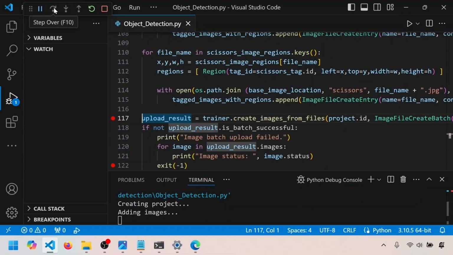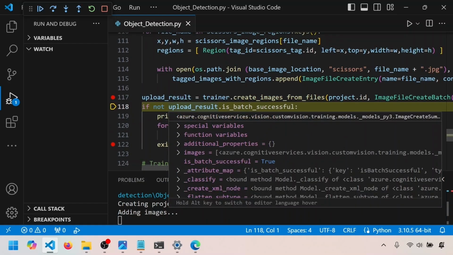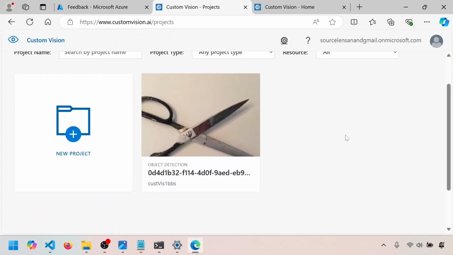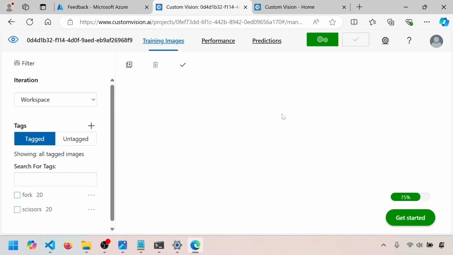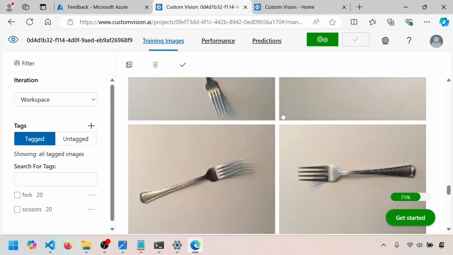Nothing complicated, just the same as before. It's taking a little bit of time because it's an API call. Upload result is indeed successful. Let's refresh this to see if there are any changes. So the images have come up within the project. The scissors, all the images are uploaded and the forks are all there.